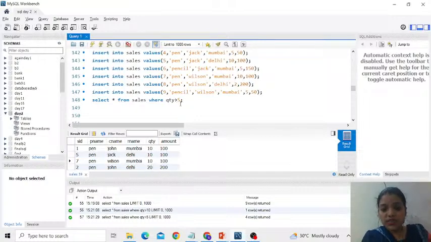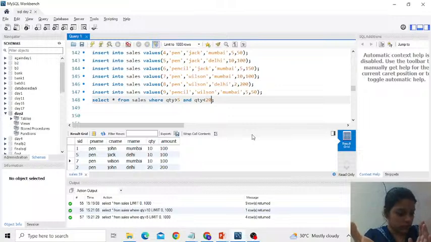But suppose I write like this, where quantity is greater than 5 and quantity is less than 20. Understood? It should be greater than 5 but less than 20, because greater than 5 can be 50 also, or 100 also. Even 5000 is greater than 5. So the condition is: greater than 5 but less than 20.